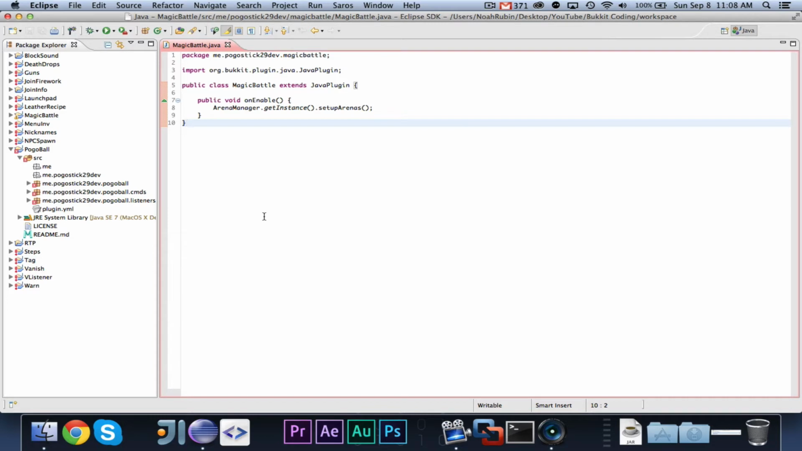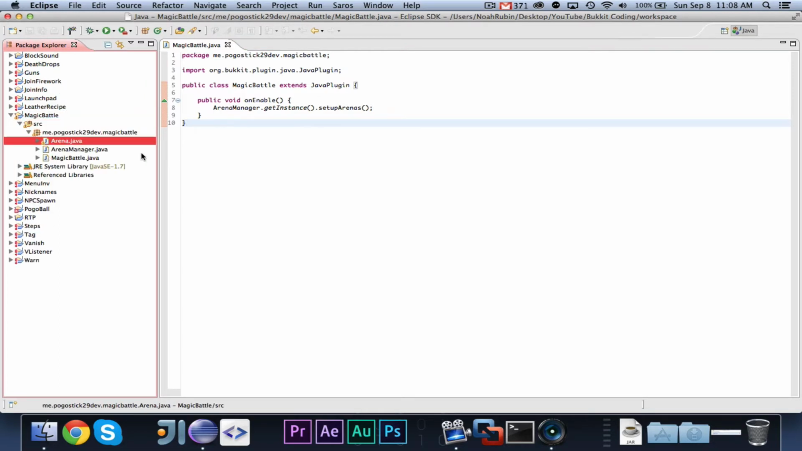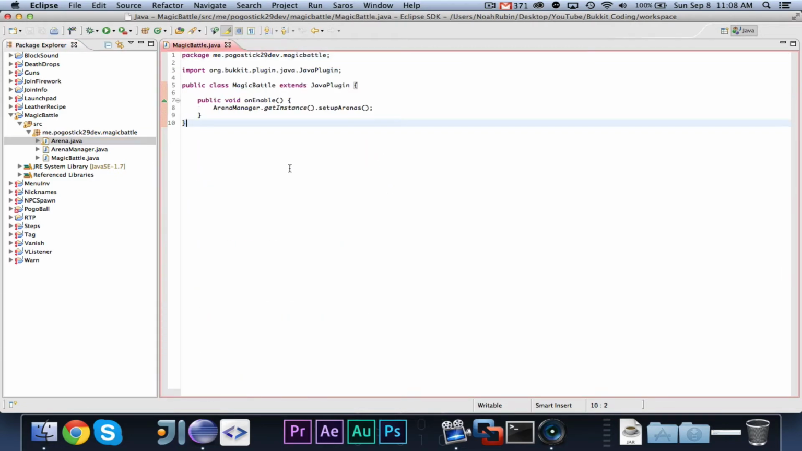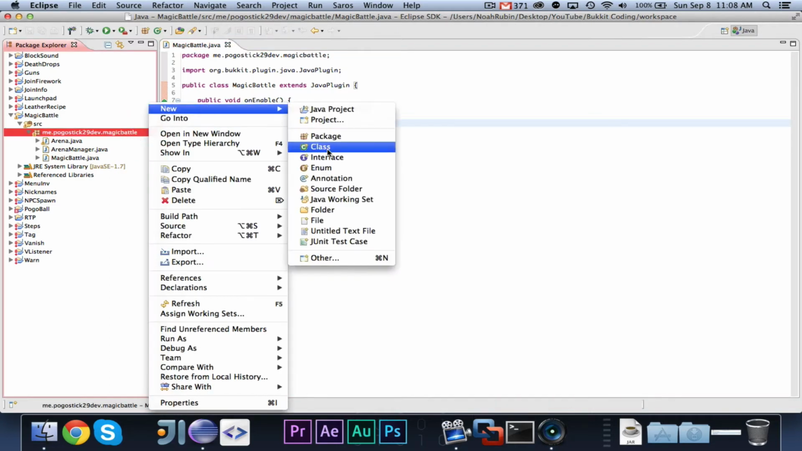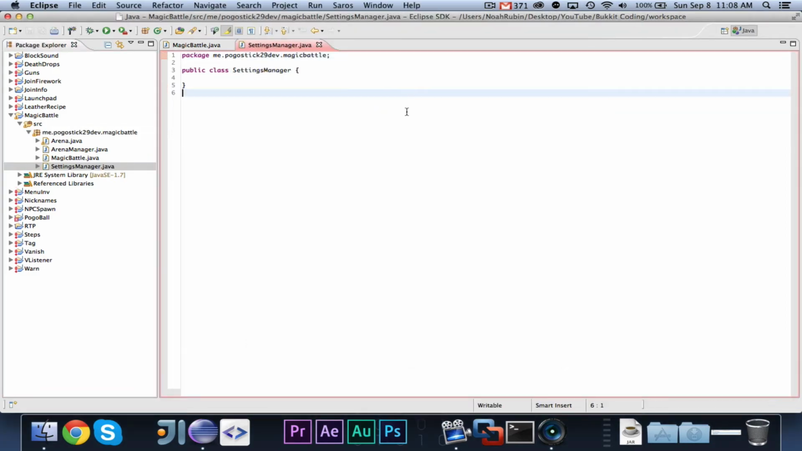In this episode, we are going to add configuration to the plugin so we can save all of our arena data, pretty much. I don't think I have any announcements to make, so we can go ahead and get started. So let's go ahead and make our SettingsManager class. And this one's going to be very similar to the one we did in Pogoball.